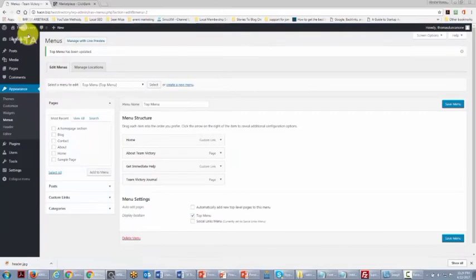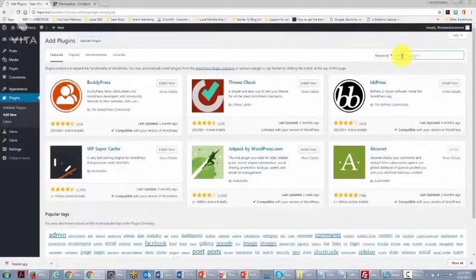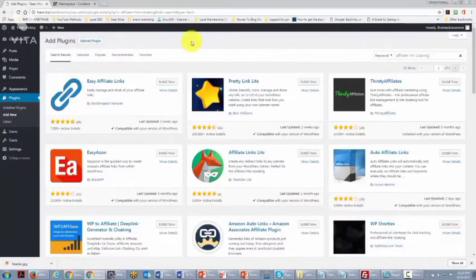And we're going to do that through a plugin. We're going to go to the installed plugins, or actually we're going to add a new plugin. And we're going to write in the keyword here. I'm going to write in affiliate link cloaking. And we can install the plugin Pretty Link Lite. And this will allow us to hide that long, ugly link.